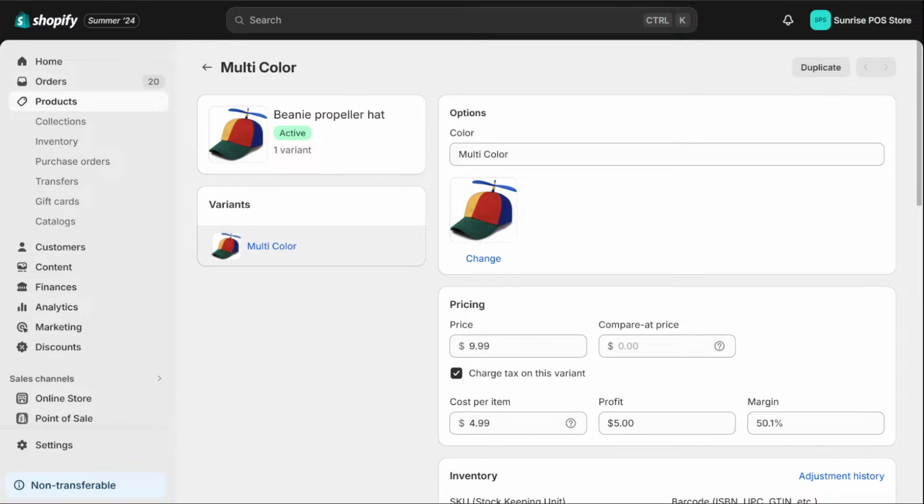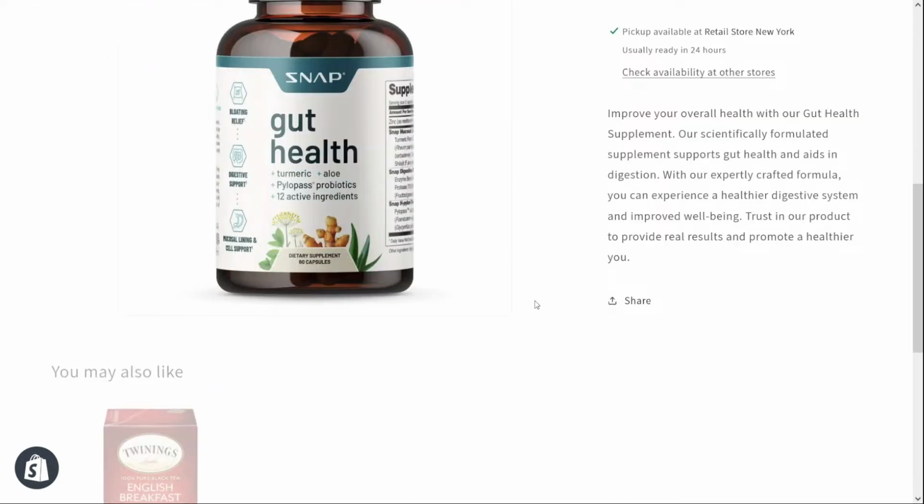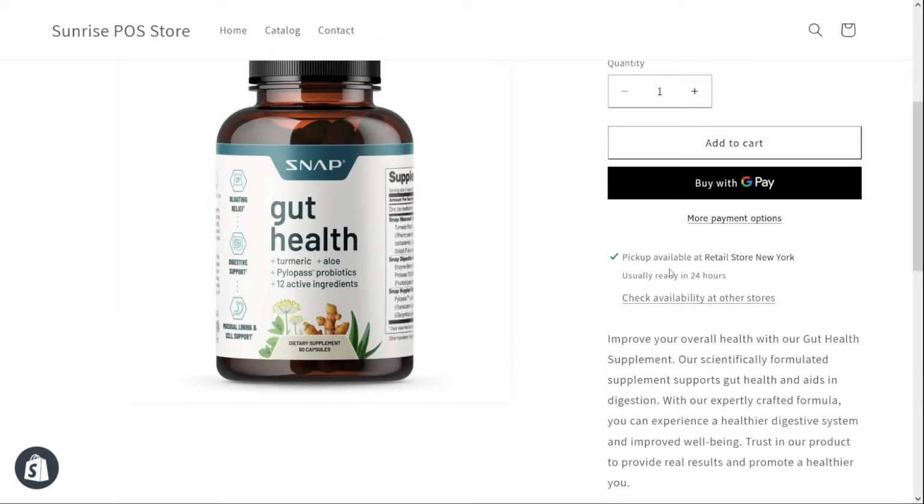So I'm going to pop over here to the front end of this particular store. This would be an online experience. Let's say I'm a customer and I want to buy some of these supplements. I look down and I can see the online store is telling me that this product is available at this location. Let's say I'm in New York, I can see the New York store actually has it. Well, this is great. I don't necessarily have to wait for something to be shipped to me. I can see here that it's available in New York.